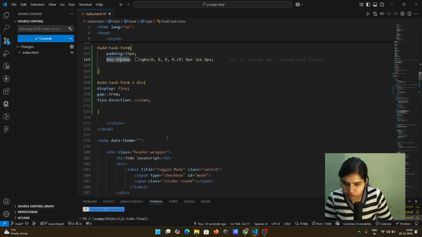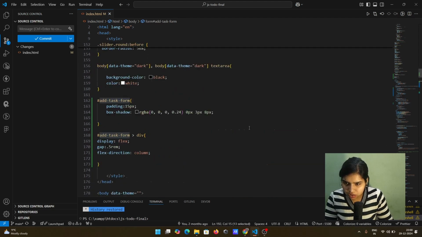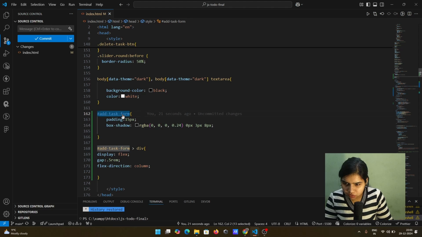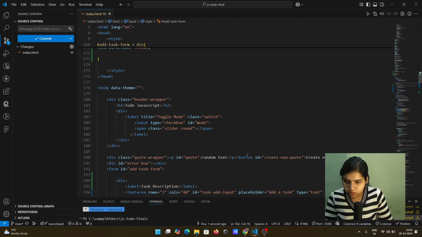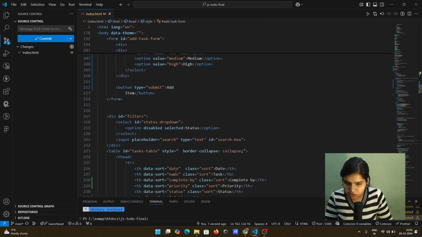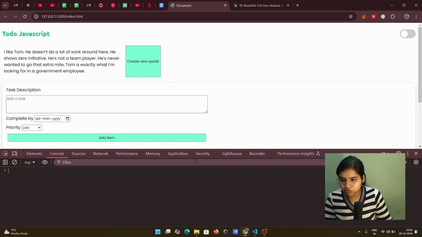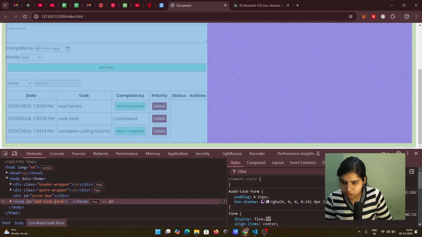So let's see what thing we are missing. Add task form, it's here, and add task form. Though I have just given it to the form, but still why is it showing for everything? Okay, because this form is also wrapping the other things. No, not exactly. Let's see what we are doing wrong. Okay, so this add task form, everything is inside it only.